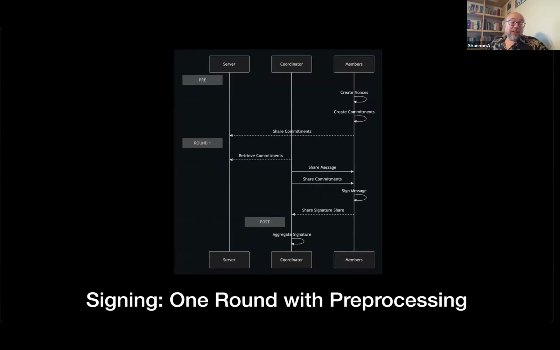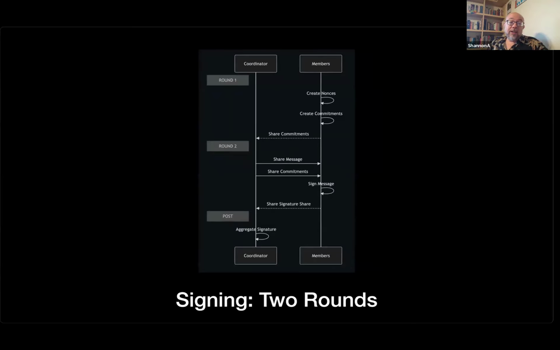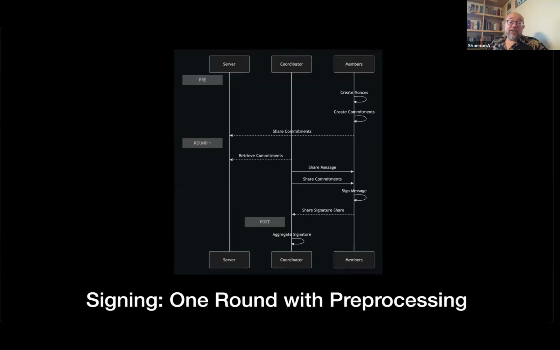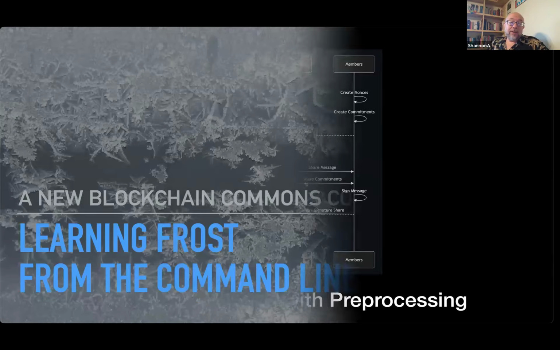Though Frost signing is fundamentally a two-round process, as I just showed you, you can actually pre-process one of the rounds. You do that by creating a whole slew of secrets, creating commitments to those secrets, and maintaining all those commitments in some data store. A server is the way the Frost paper suggests doing it, though there are a lot of different methods. The end result is that Frost signing can be made more efficient and sped up a bit.